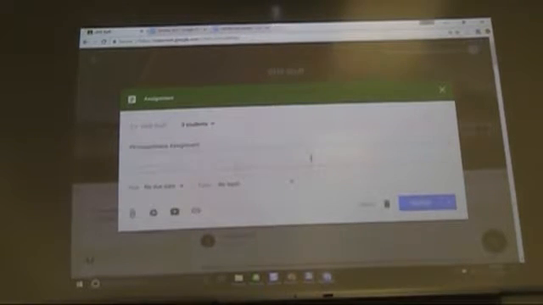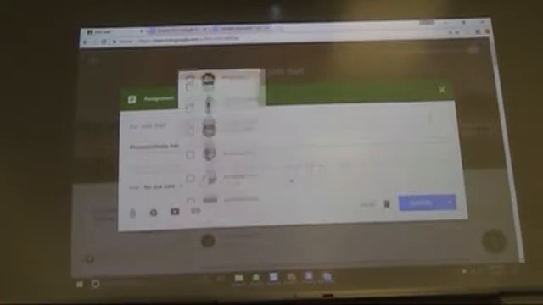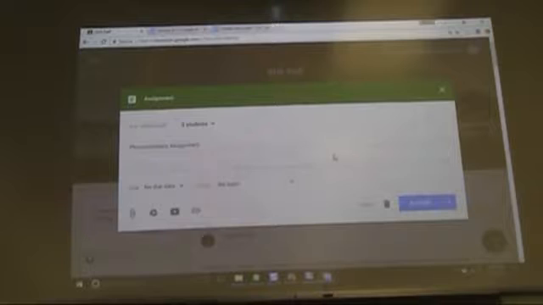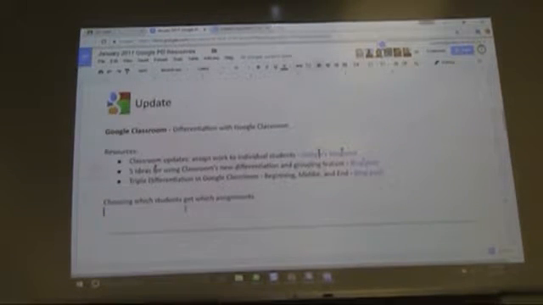So here's my question for you. Knowing that you can now choose who gets an assignment, who gets an announcement, who gets a question, any one of these things you create. Knowing that you can choose that, how would you use that? How could that help you differentiate in your class? How do you see yourself using a tool like that?